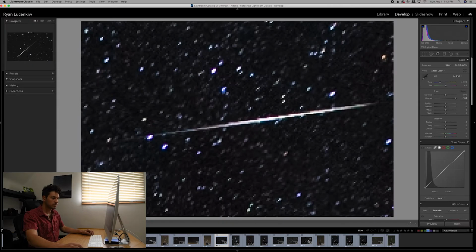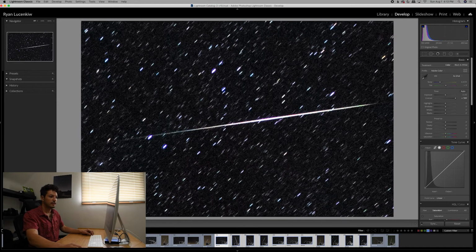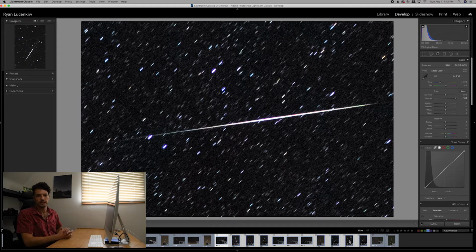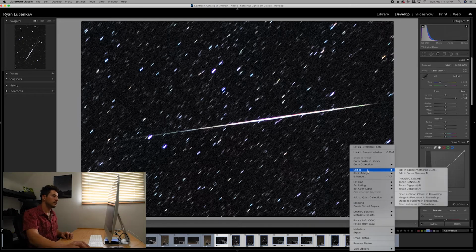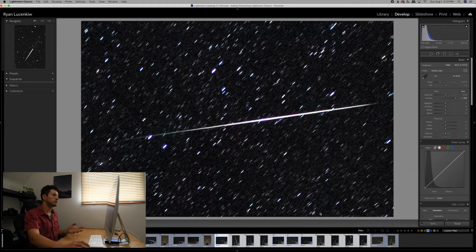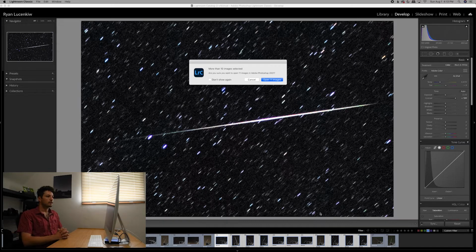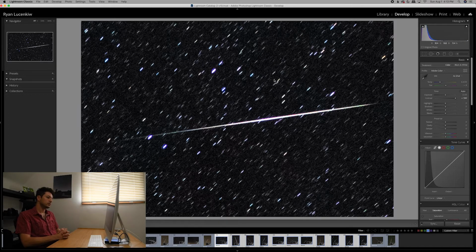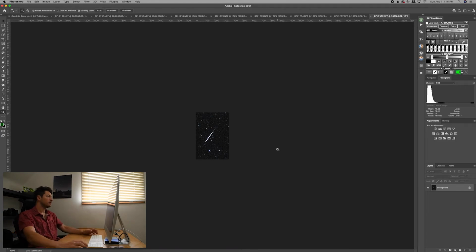Okay, so I'm just going to go here and say edit in Photoshop. It's going to open them all as an individual file in Photoshop, which is okay. So you just get a bit of a moment here to process that request. Okay, so now I'm back in Photoshop, and you can see I've got all these layers selected here.